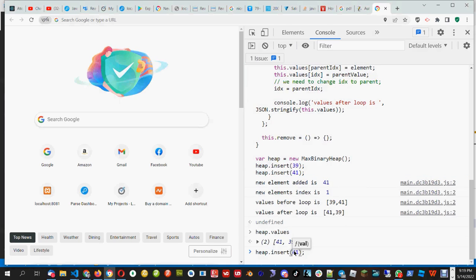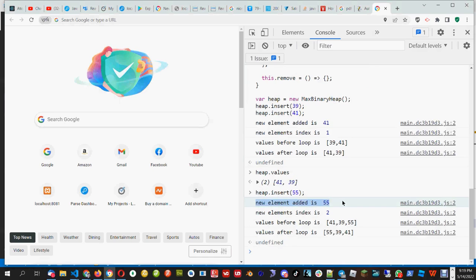Let's try to insert another one, 55. When I add 55, the new element is 55, index is 2. Before the loop we have 55. We compare 55 with its parent using the formula. So 55 and 41. 55 is bigger, so we swap, and 55 becomes the root and 41 becomes the child. Let's try to add another one, 33. Since 33 is smaller than everything, as soon as I insert 33, it will be at the last level and it does not need to go up.